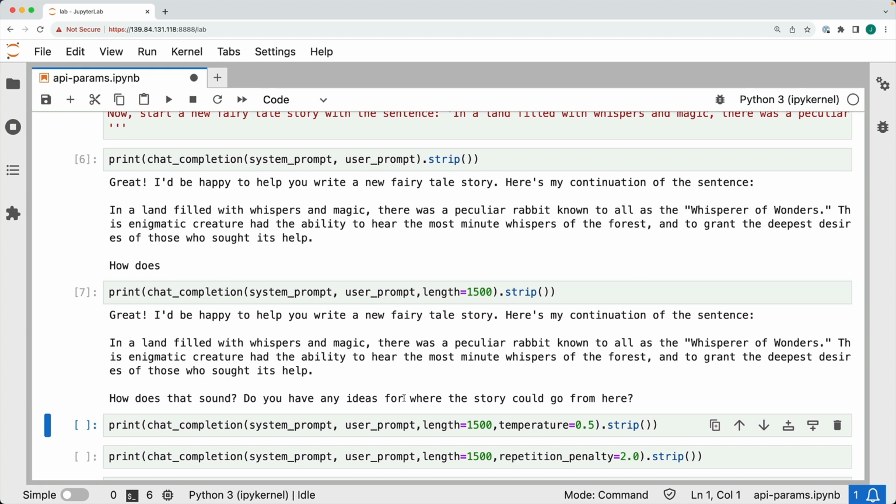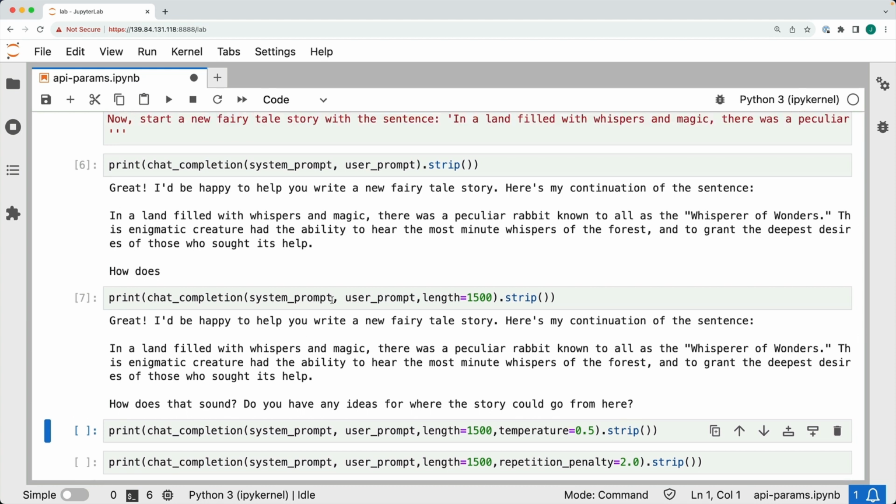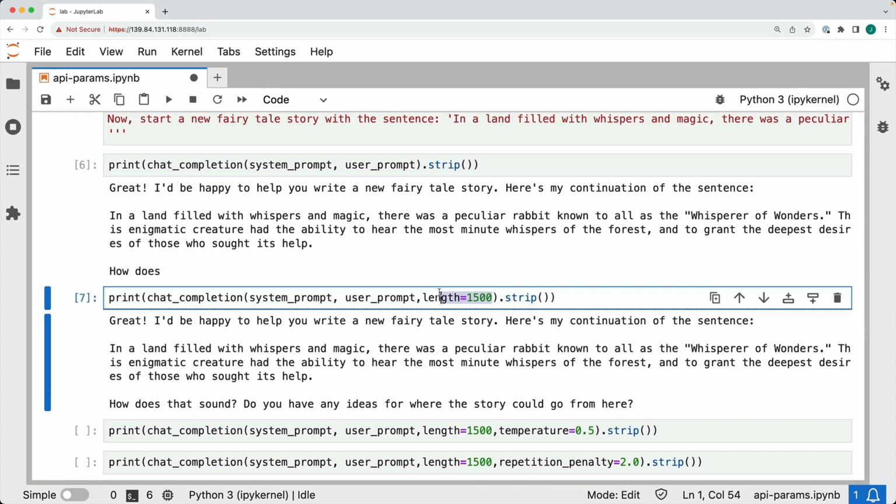So how does it sound? Do you have any ideas? And it is actually fairly creative, and it is also asking us for a follow-up, with any new ideas. So that's great. So the takeaway from this method is the new parameter that we included, which is the length, which translates to max new tokens.